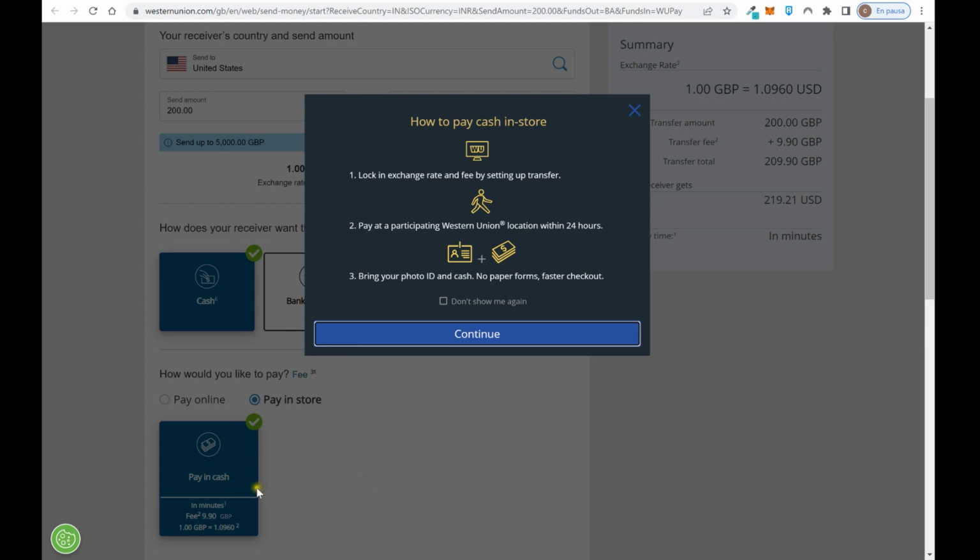You have to keep in mind that if you use the paying in store alternative, you are going to pay a fee of 9.9 GBP. It's quite high, the fee, as you can see, in comparison with paying online. So if you want to save money, paying online is a better alternative because you are going to waste less money in commissions.